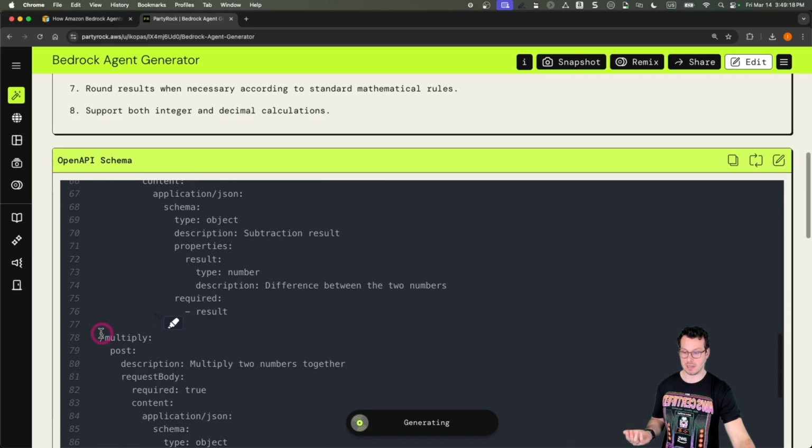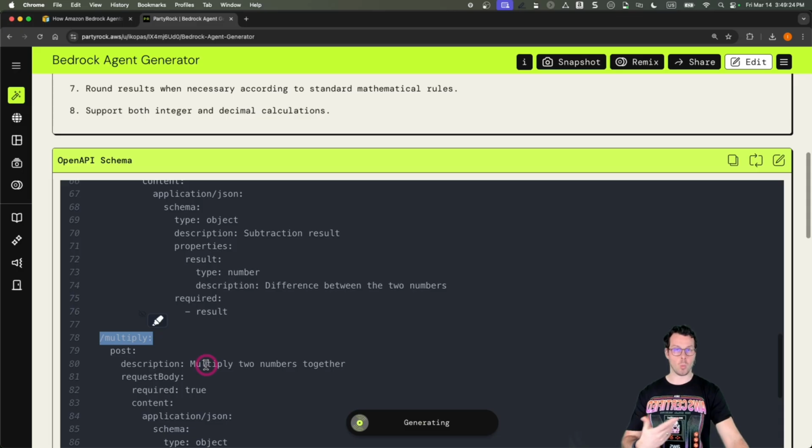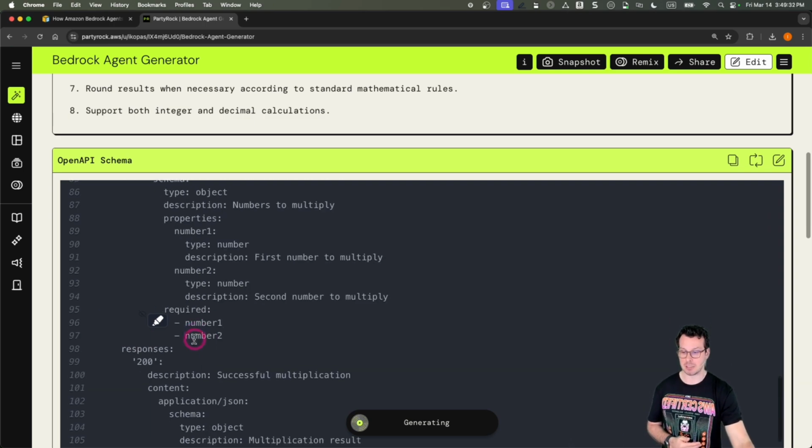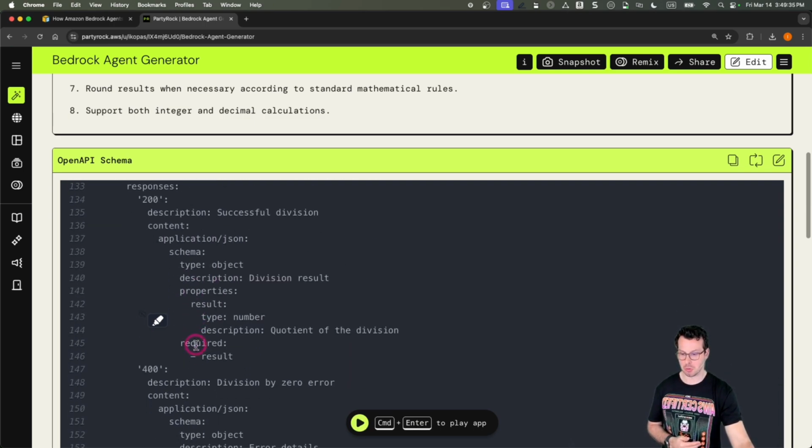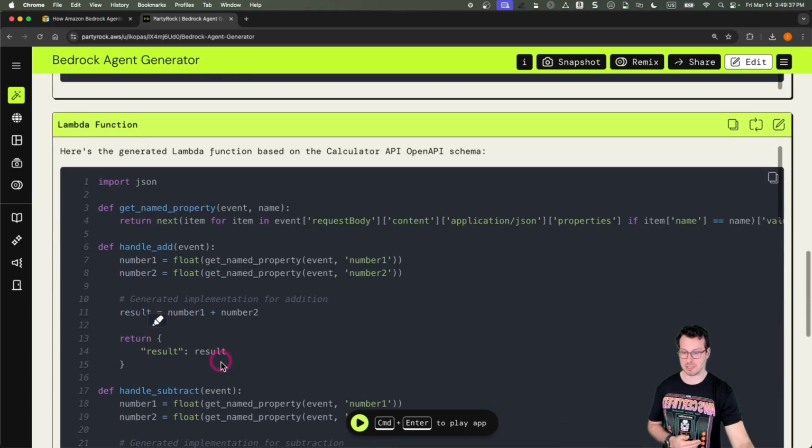Scroll further yet, there's going to be the multiply path, and so on and so forth. So this is going to be the schema that tells the agent what the different tools are that it can use, and these tools are then going to be implemented within the Lambda function that we create. With that, we're going to scroll past this, and take a look at the next generated block, which is the Lambda function implementation that we can just go ahead and use.